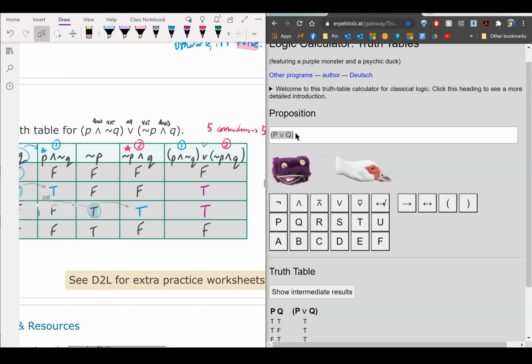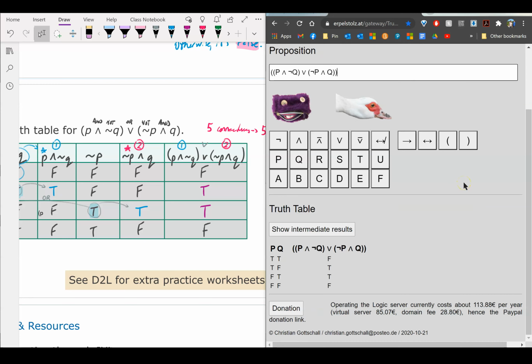So bracket P. Oops. Probably click on the website, shouldn't I? Bracket P and not Q. Close bracket. Or not P and Q. Close bracket. I'm going to hit enter on this. My final result should be false, true, true, false. And you can see here that it is false, true, true, false.